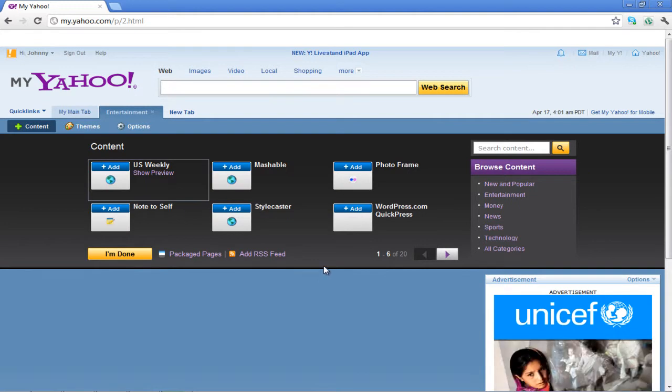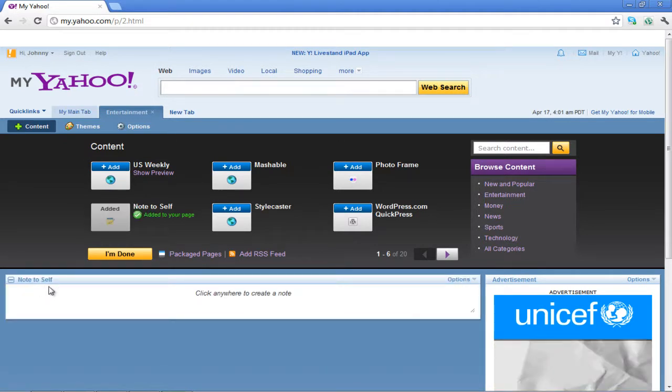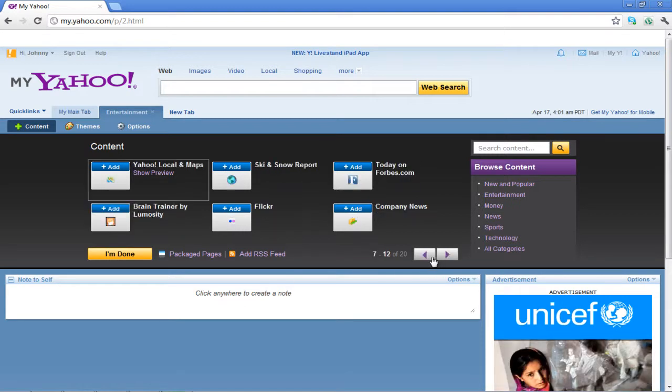From this gallery, you can add content to your tabs. Click on the Add button on top of any content to include it in the tab. Click on the Next and Previous buttons to view different choices.